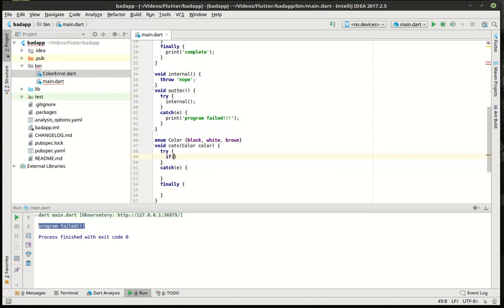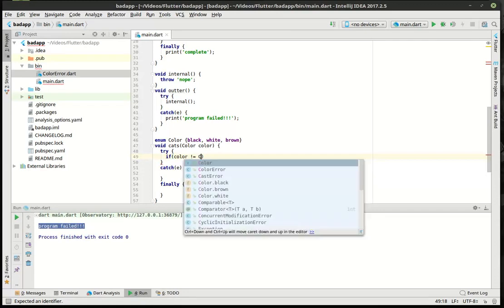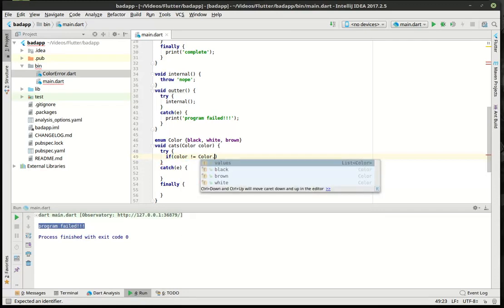And we're going to say if color not equal color dot, and then notice here's our enumerated values. And the values is actually in there as a function. You can get a list of colors. We've talked about generic programming a little bit at a high level. It's going to be probably actually the next tutorial. But you can see how we have a list of colors, much like in the past we've had a list of strings or integers.